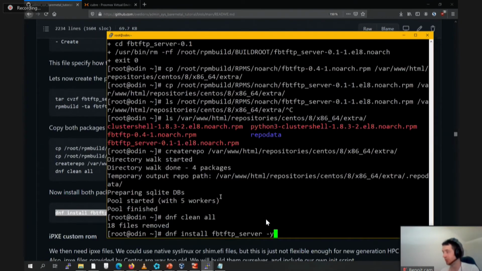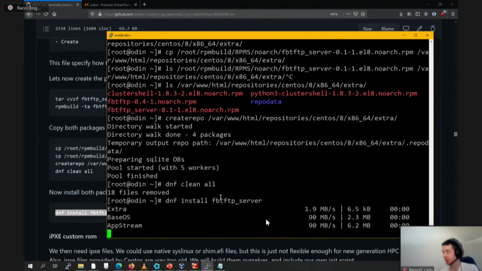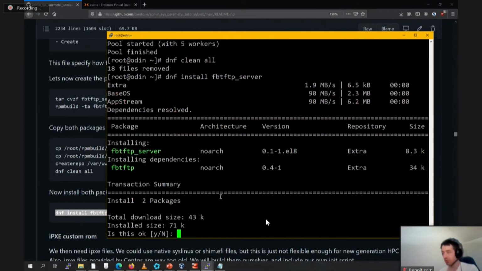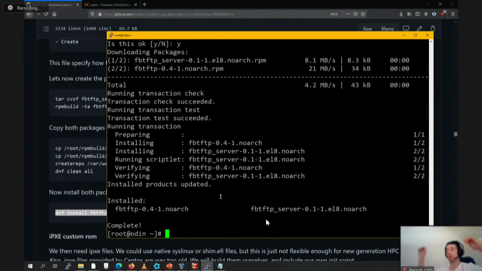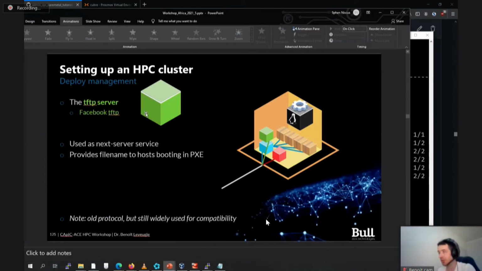So we manually created our Facebook TFTP server, because Facebook does not provide an already ready-to-use package, so you have to create it yourself. But it's worth it. The system they provide is very interesting. Now if we take a look here, we have our TFTP server ready. So we have DHCP, HTTP, TFTP server.